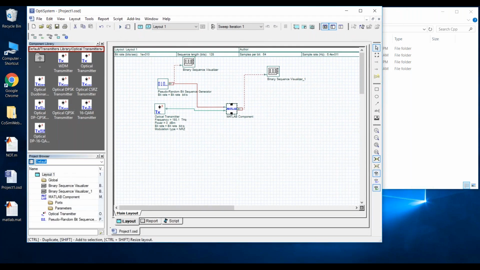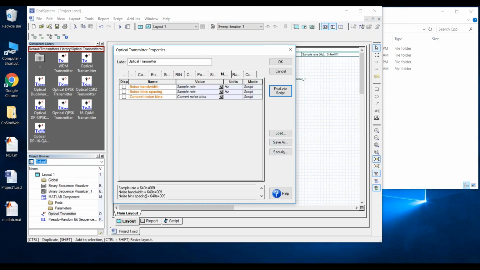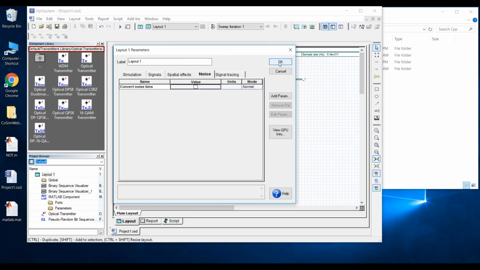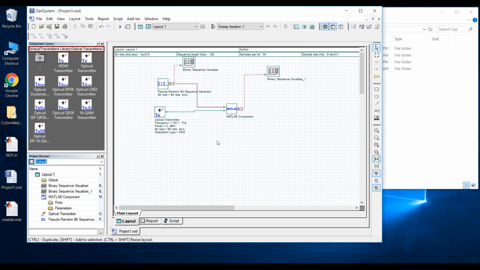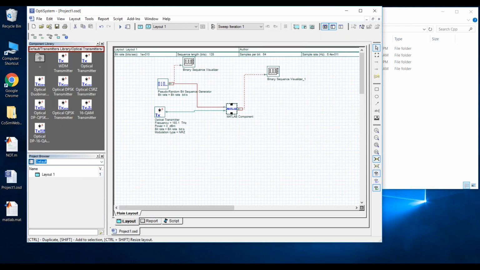I can quickly show if I can get it working here. I think in the transmitter we can add some noise. I think this will add some noise bins. Convert noise bins is set to convert right now. When you have convert noise bins, it converts the noise bins to sampled signals, so they won't show up. But if I do this correctly, I've just said don't convert it, it should show me the noise bins.